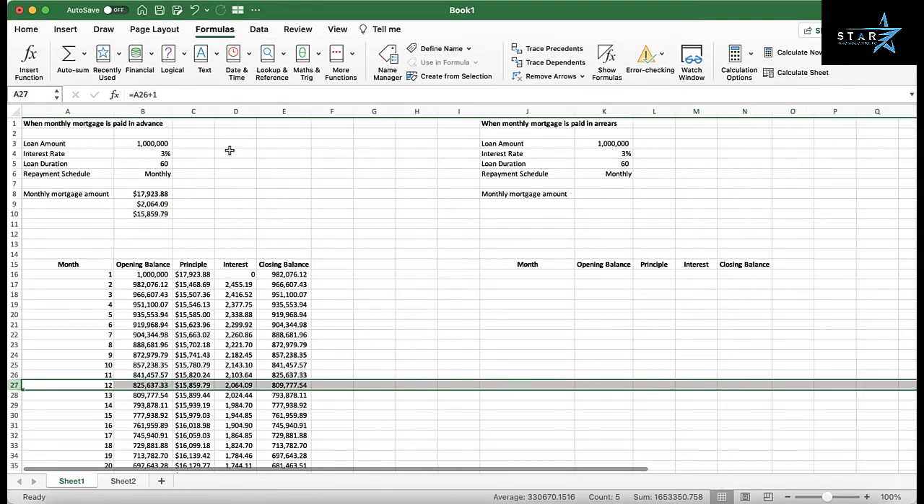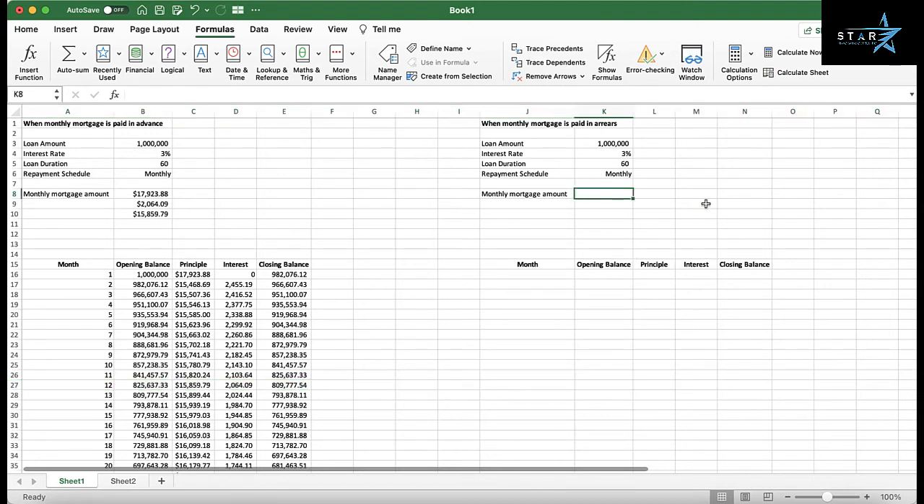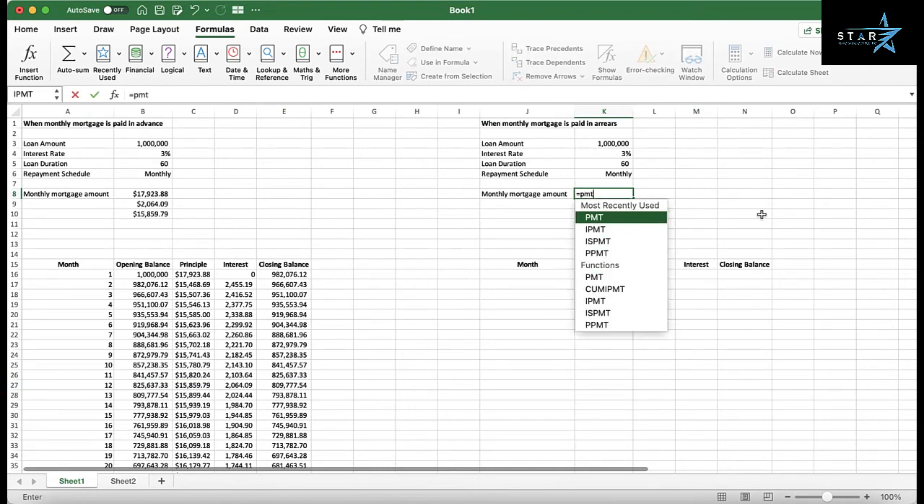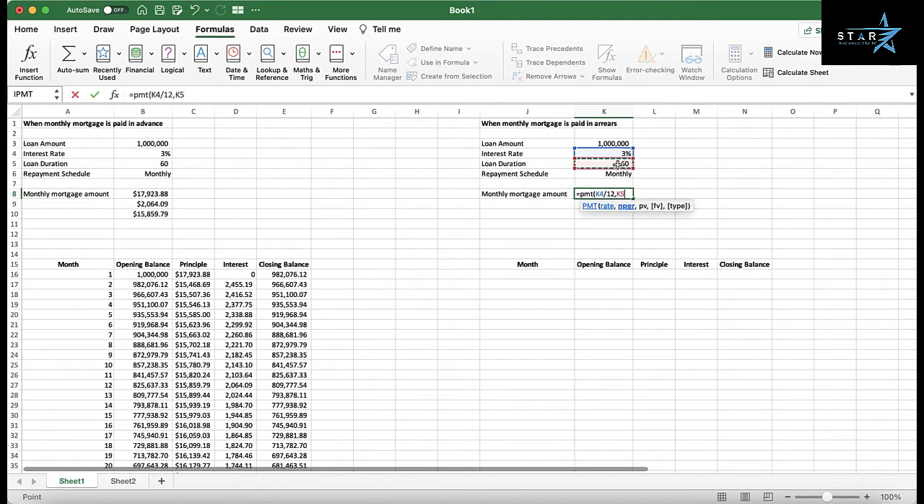So this is all what you can use when it comes to monthly mortgage, which is paid in advance. Now let's do the similar simulation when the monthly mortgage is paid in arrears. So the first thing is we are going to compute the monthly mortgage amount. So PMT. And this time I'm going to select 0 because it is paid at the end of the period. And there you go, I get a monthly mortgage amount which is paid in arrears. As you can see, there is a difference in the amount.